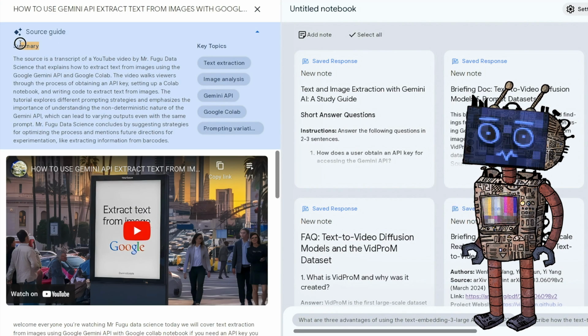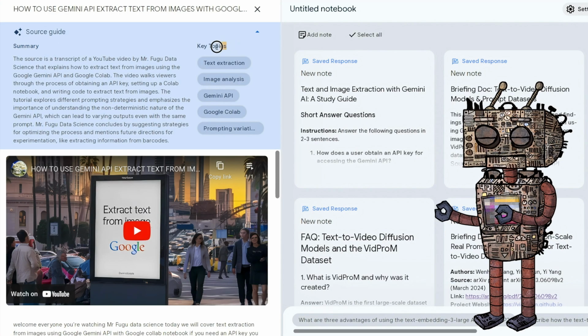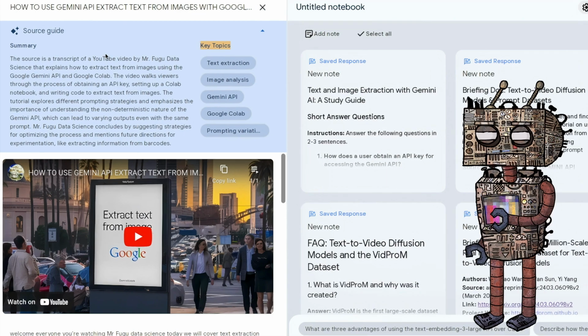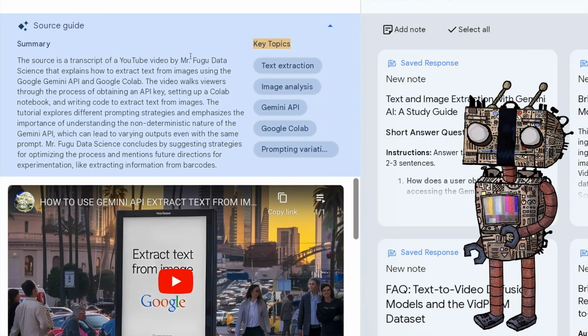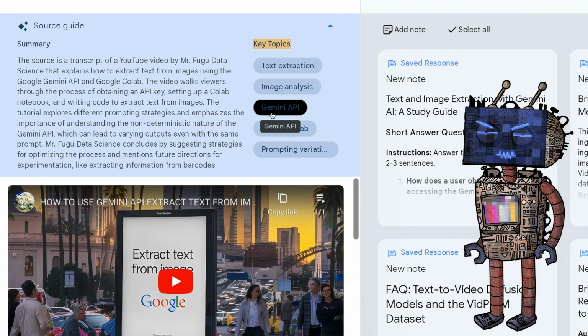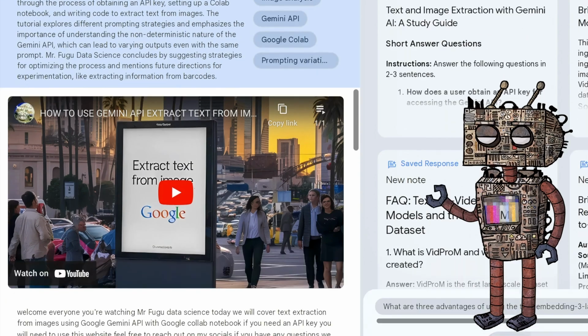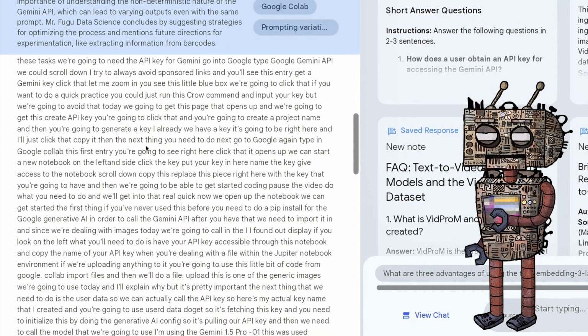We could extract text, do image analysis, use the Gemini API, Google Colab, and do prompting. If we scroll down, it gives basically the transcript of the video, and you can run any kind of text analysis you want on this, however creative you are.